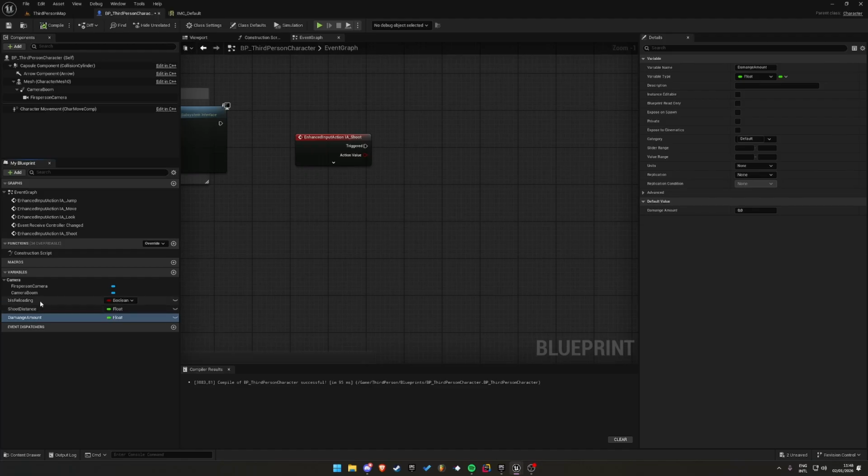I'm going to compile this, making sure that is reloading is off by default. Shoot distance should be something around 750. Damage amount is 25. I'll explain later why 25.